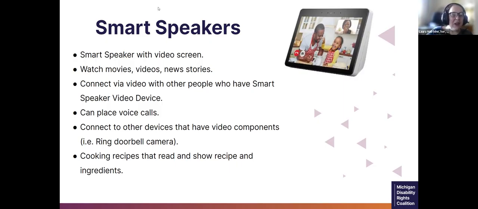You can also place voice calls if you're not looking to do a video call. So I can also just talk to my sister as I would over the phone, but it's a nice hands-free way of doing it. These devices connect to other devices that have video components. So for example, I have a Ring doorbell camera. When someone comes to my door, it tells me that someone's at my door, and then also shows me on the Alexa screen what's happening outside on my front door.